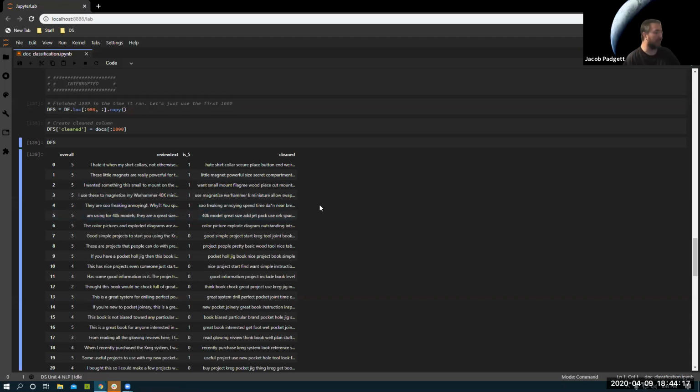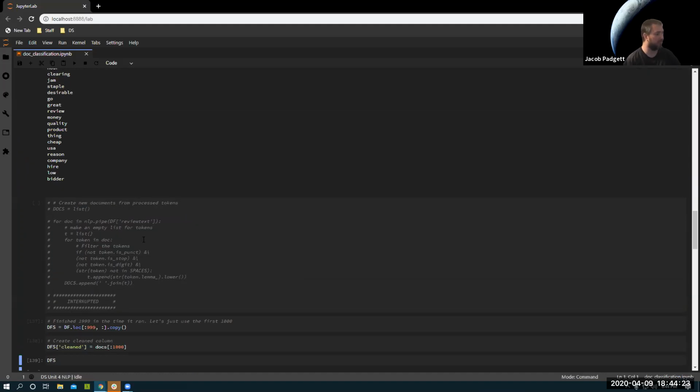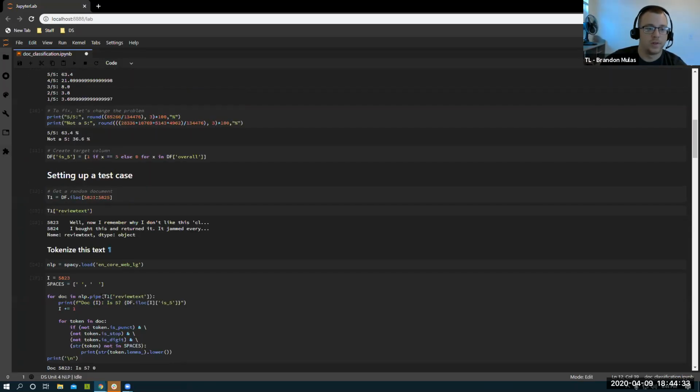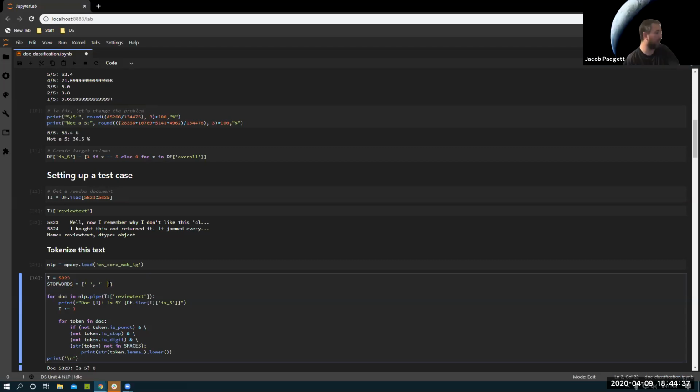Real quick, if you had extra stop words that you needed to customize, where would you put those? In that for loop down there? Okay. Right here. You see how I did string token not in spaces? Spaces would be stop words. And up here, I would just make this stop words. Got it. And then add more stuff.